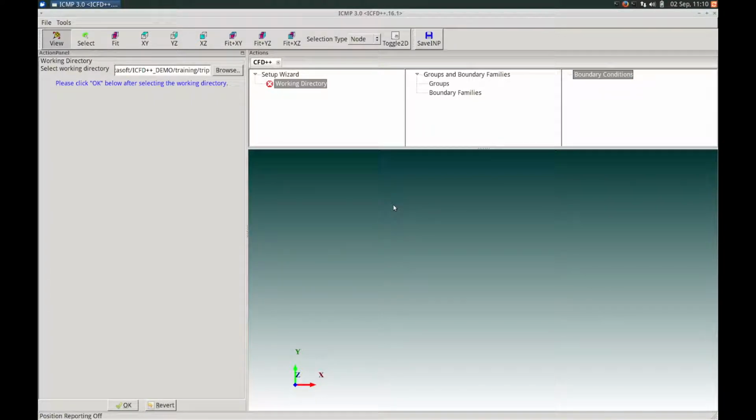In the first step of our setup, we will be choosing the current working directory. Once this is selected, we can press OK at the bottom of the action panel to continue. Next, we are asked whether or not we want to analyze the grid files in our current working directory, as well as loading in the BC family file. We will select yes for both of these options. Once this is done, we can press OK at the bottom of this action panel.